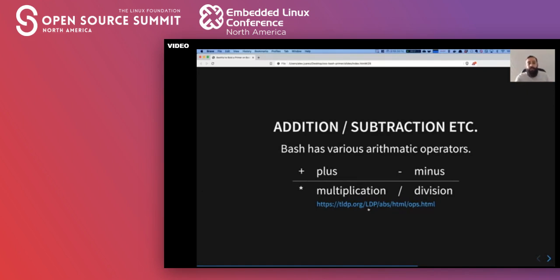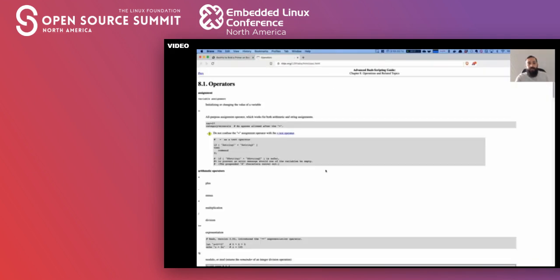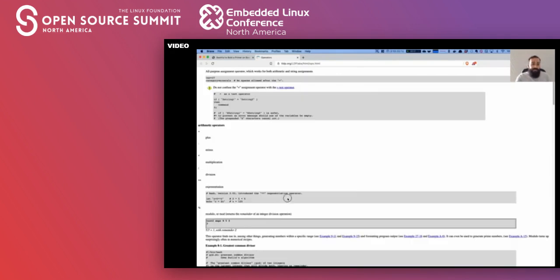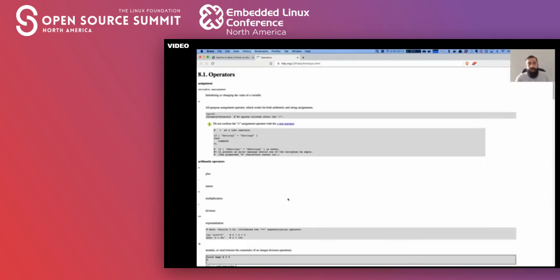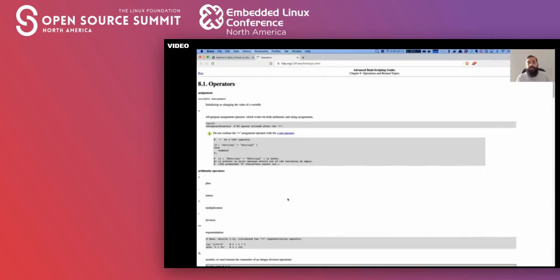And you actually have a whole list of them here under the advanced bash scripting guide, which you'll see here. A link to this will be included towards the end of the presentation or the end of the resources. But if you search for advanced bash scripting guide, you'll find that pretty easily.